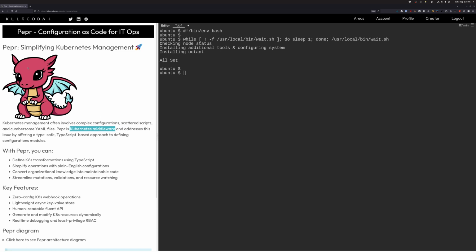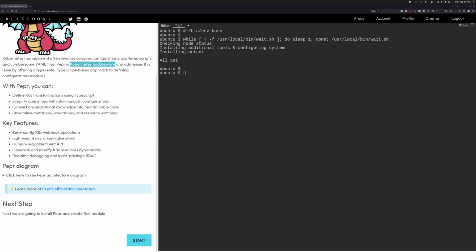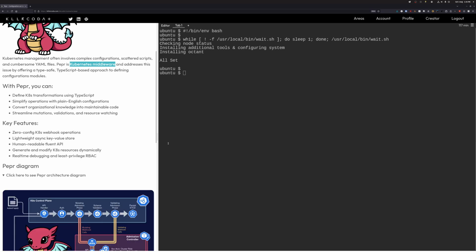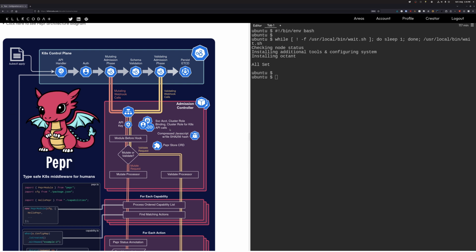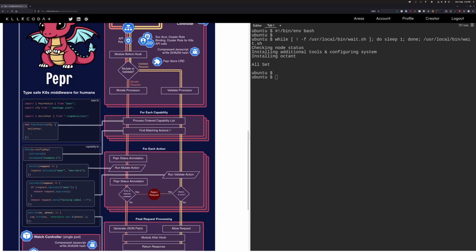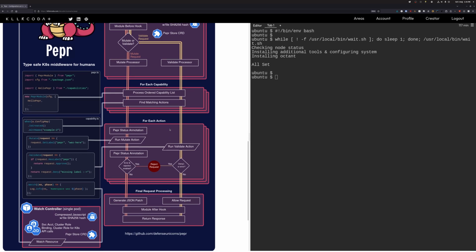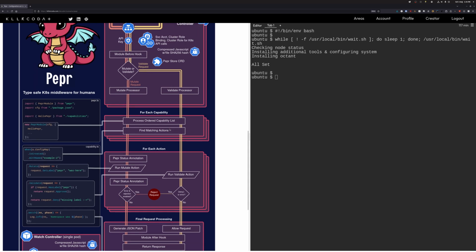And it, of course, has a cute mascot, which is super important. Here we can see a diagram. It's a really, really nice diagram. It's a bit overwhelming, but very well done. We're not going to go through each step, but this essentially shows how Pepr uses admission controllers and webhooks under the hood to validate, mutate, or watch for resources.